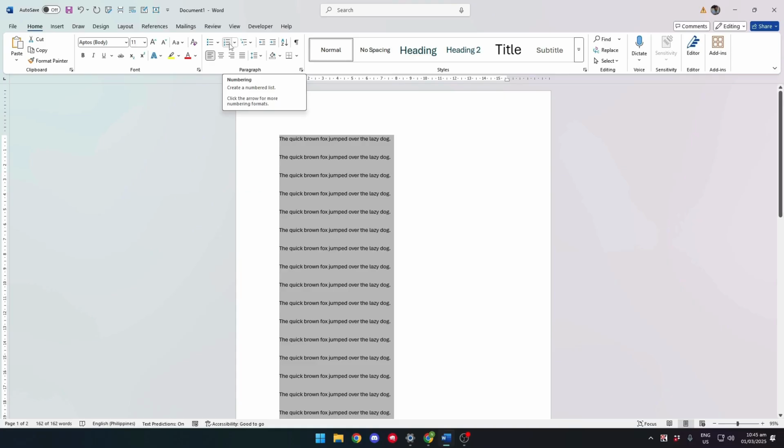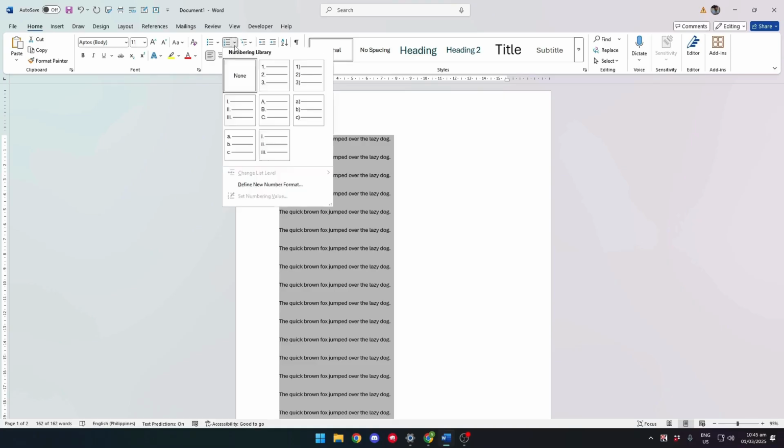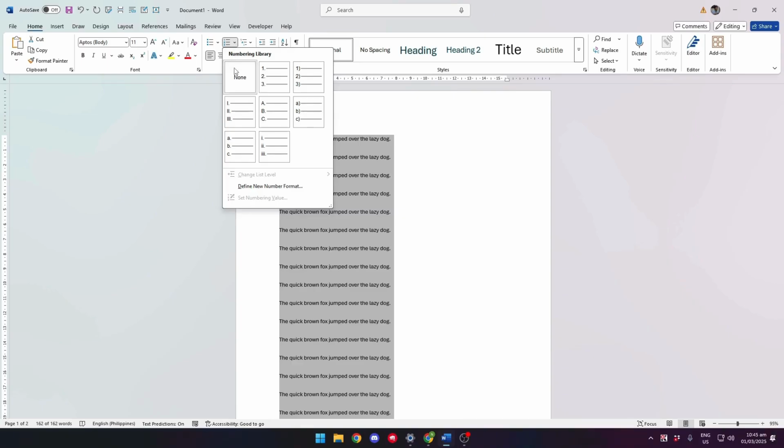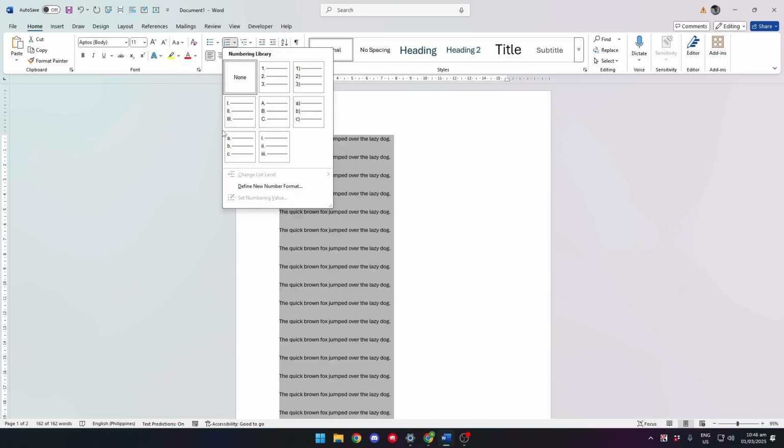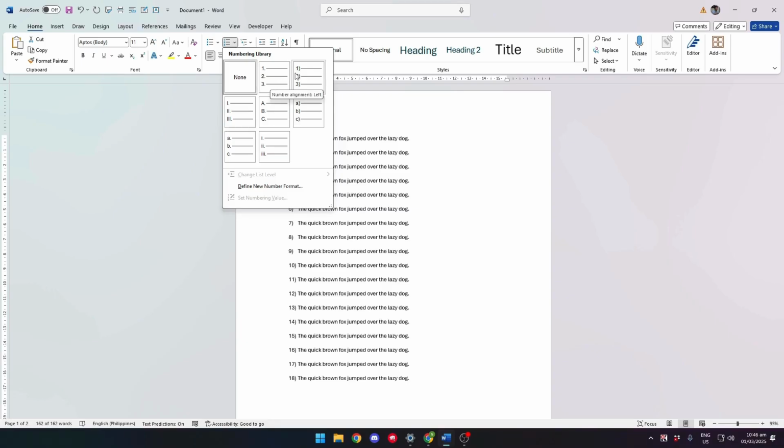And this time, click on this one right here, which says numbering. And right here, you can even create your very own number format. So you can do it in Roman numerals, in Hindu Arabic, or even in letters if you want to.